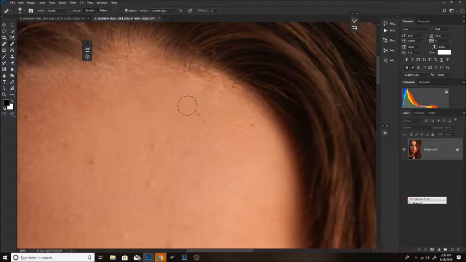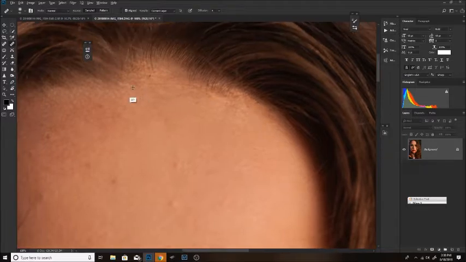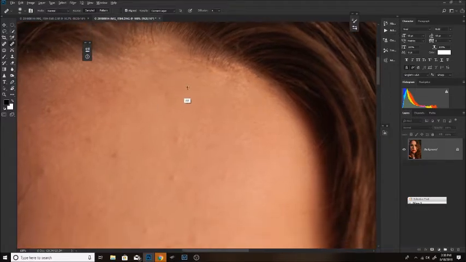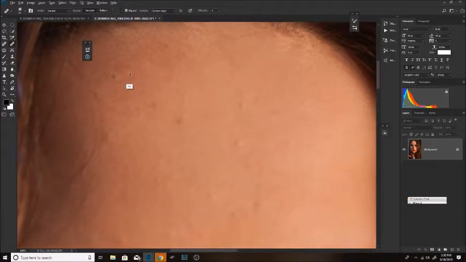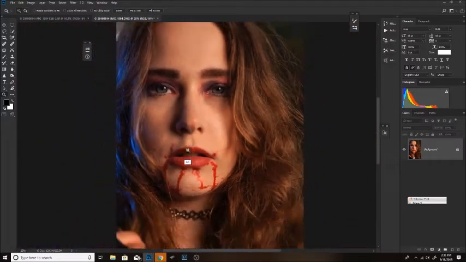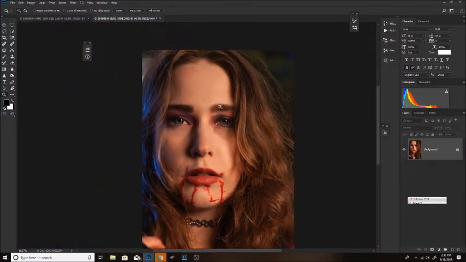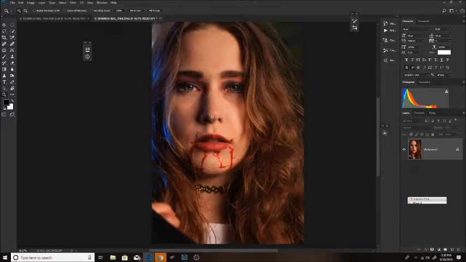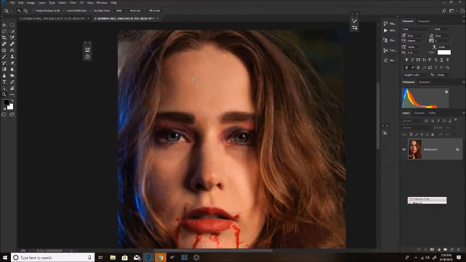So I'm just going to go ahead and get my healing brush tool and take away some of these little specks with the healing brush, not spot healing, with the healing brush. I'm not really looking to fix any skin imperfections here. I'll do that in a little bit. I'm just looking at the overall image to identify immediate distractions, and those right there were really the only big distractions that I saw that I wanted to get rid of.